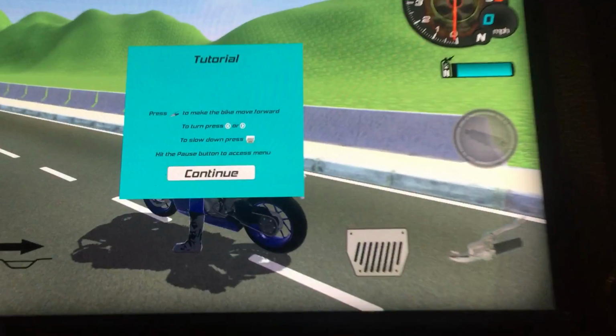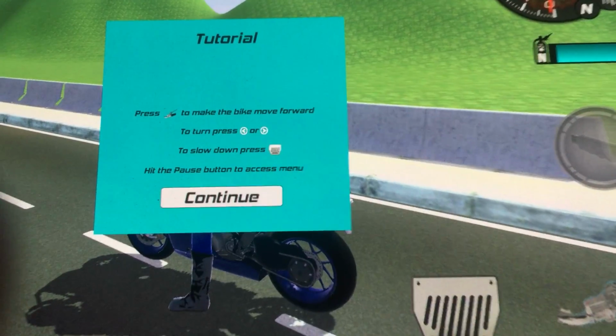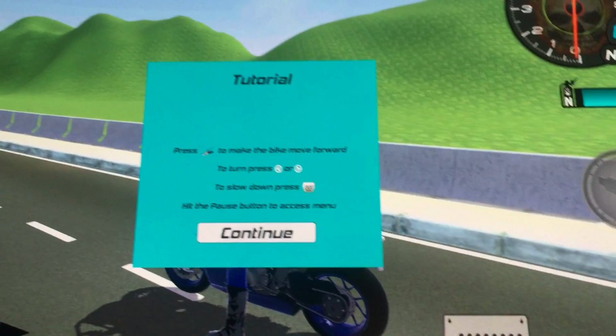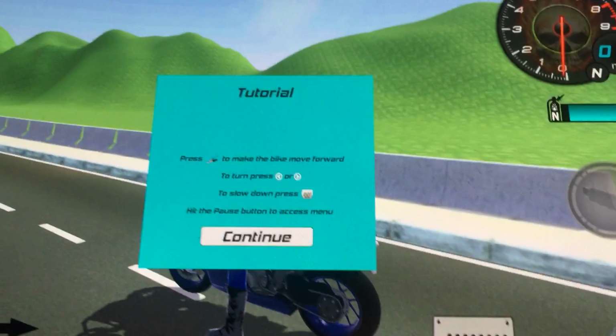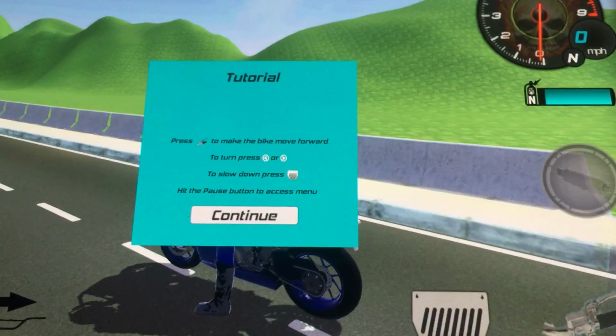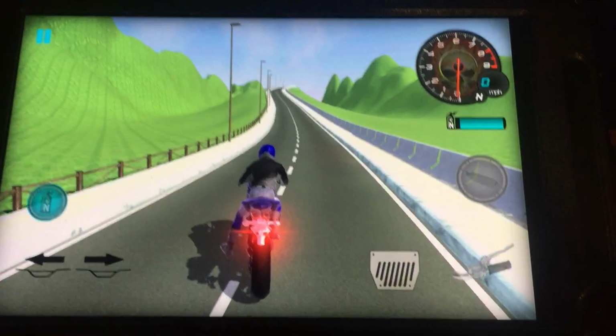So we start off with our tutorial here. It tells us how to play the game. I'm working on a more in-depth tutorial that'll go with the game once I get to that point, but currently this is the setup that we have for the tutorial. So click on continue and it starts the race.